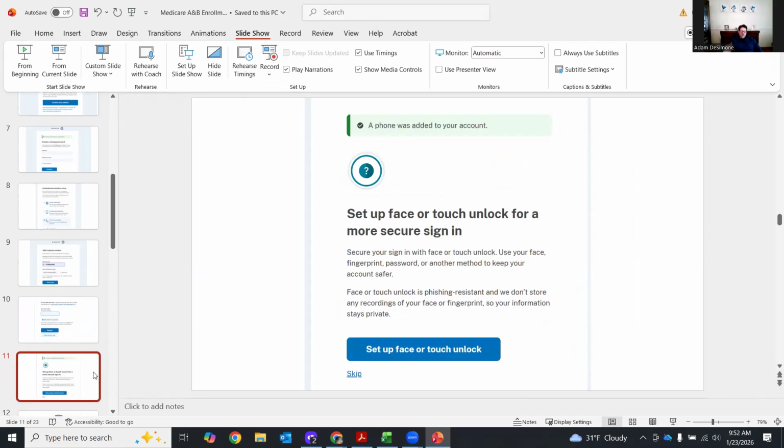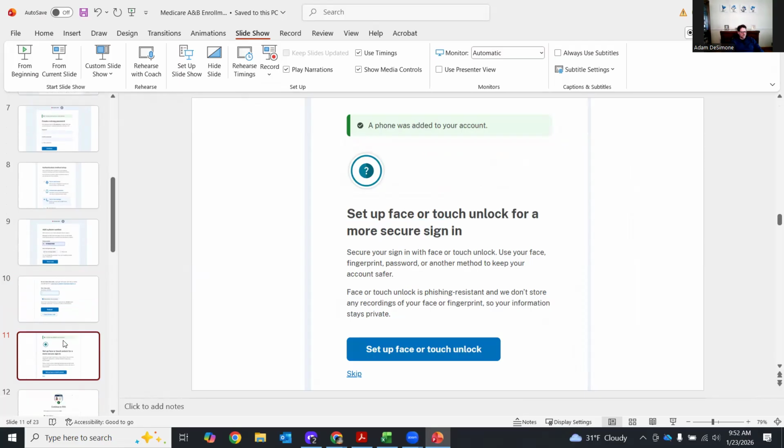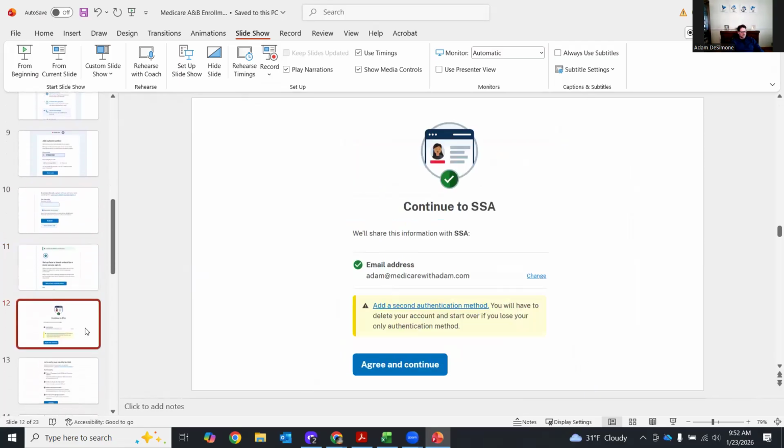And then from there, if you'd like to, you could set up a face or touch unlock. Totally up to you. We're just going to, for this video, skip it. So you would hit that little button down there. It says skip. Again, continue to SSA. They're going to share the information. If you want to put a second authentication method, you can. Completely up to you. It's not necessary. And for this video, we're not going to do it.